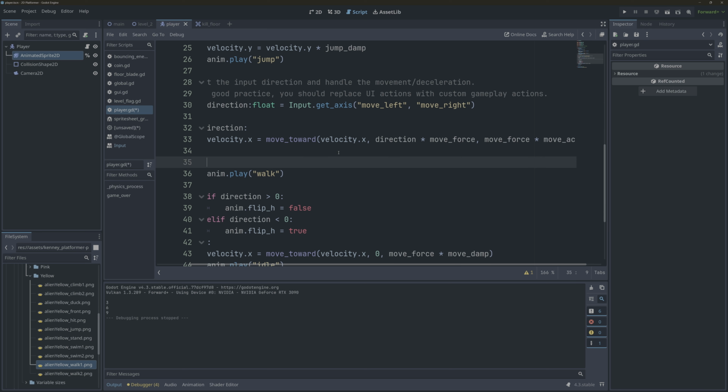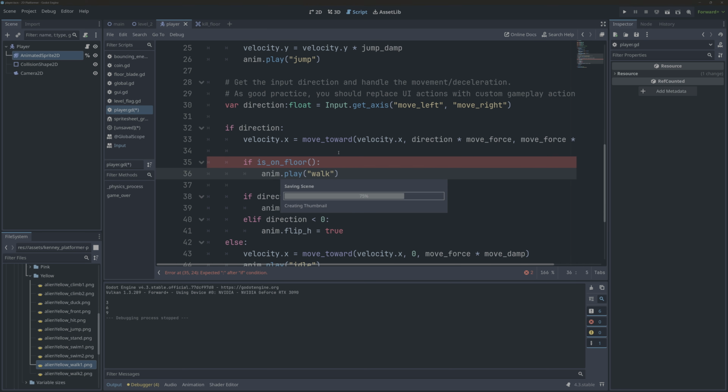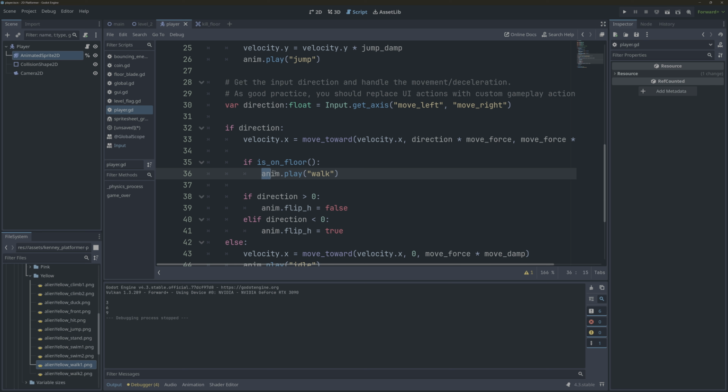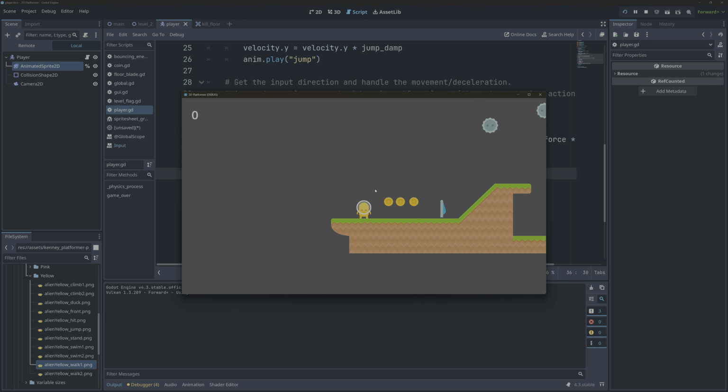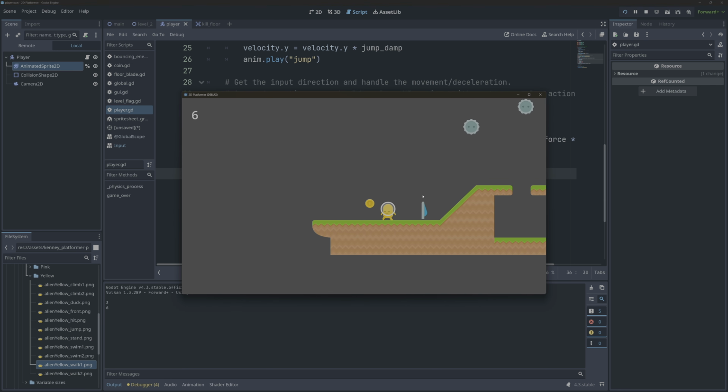I'll say if is on floor, then I'll play that animation. So this animation, my walk animation, only plays if we're on the floor. That's not quite it, because if we run it again, it's still going to play in the air. Even though we expressly said, hey, only play this animation if I'm on the ground.